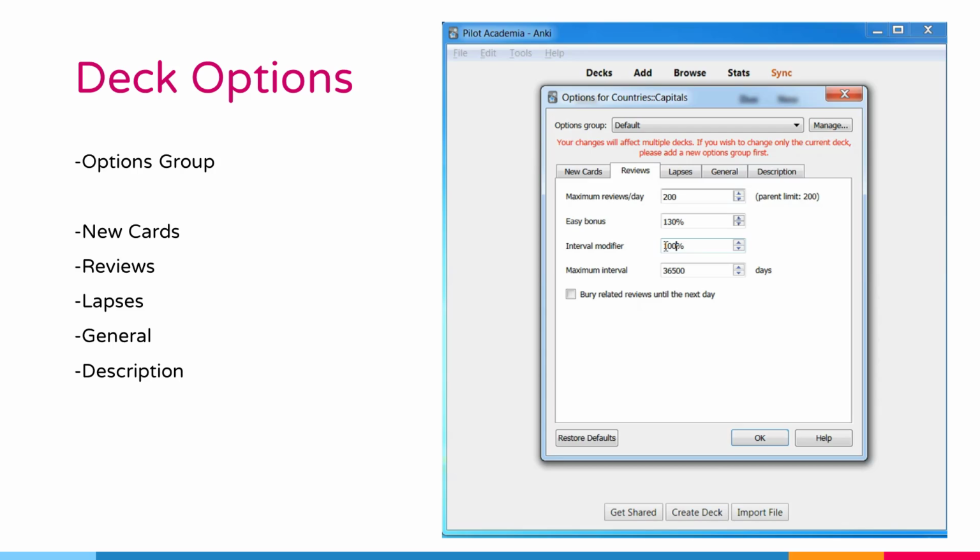Maximum interval allows you to place an upper limit on the time Anki will wait to reshow a card. The default is 100 years, so you can decrease this to a smaller number if you are willing to trade extra study time for higher retention.